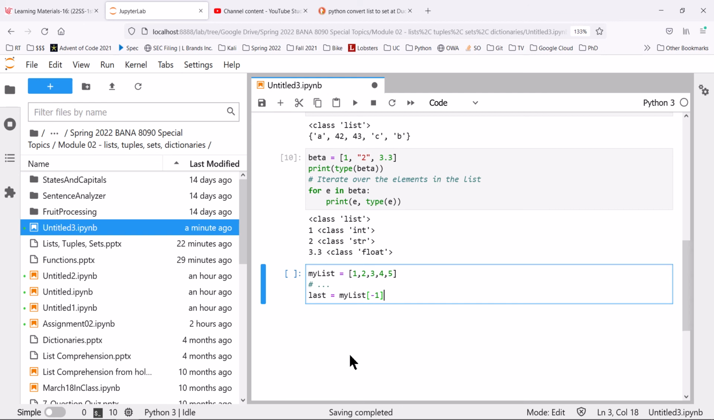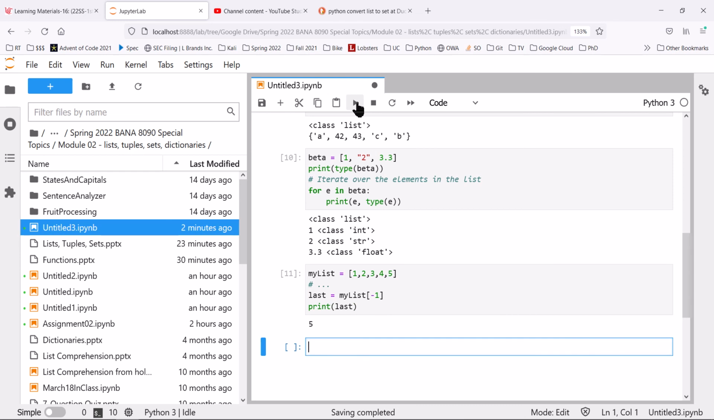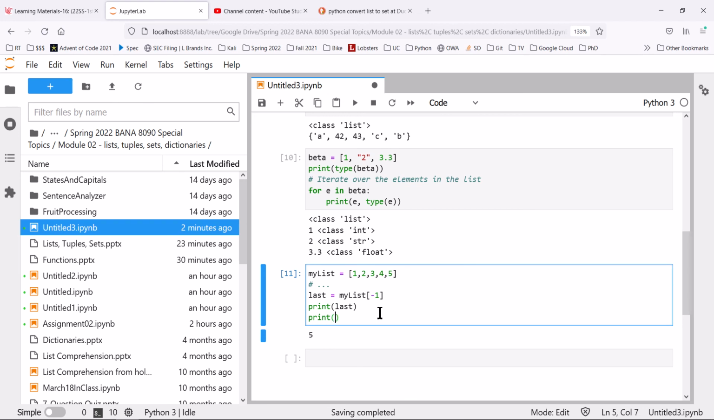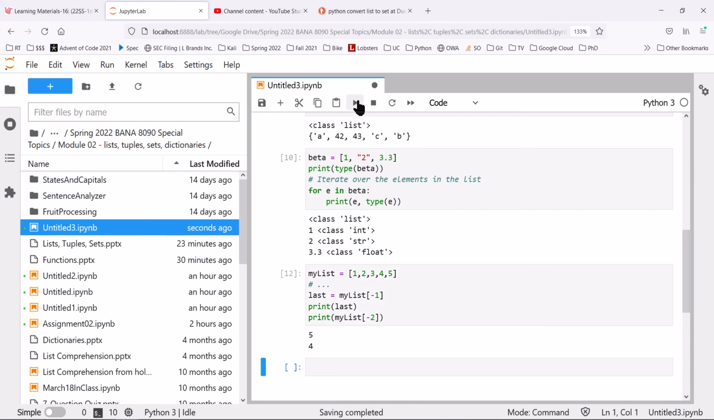Completely counterintuitive. Why would you use a -1 as an index into a data structure? Python takes that to mean start at the end of the data structure and work backwards. Therefore, -1 is the last element in the list. I could print that out. And I get 5. As you might imagine, print my list -2 will print the 4 in that list. And we get the 4.